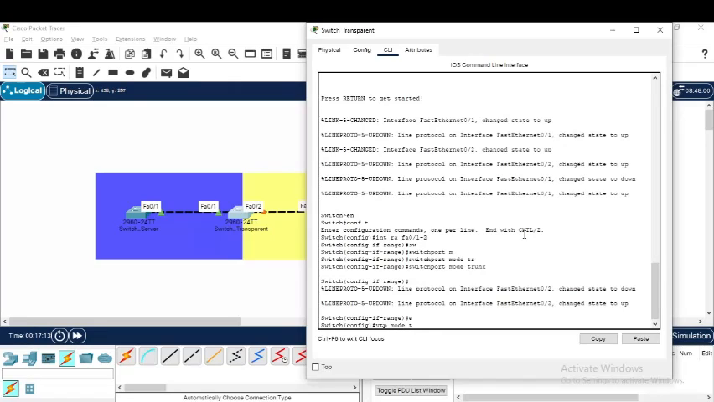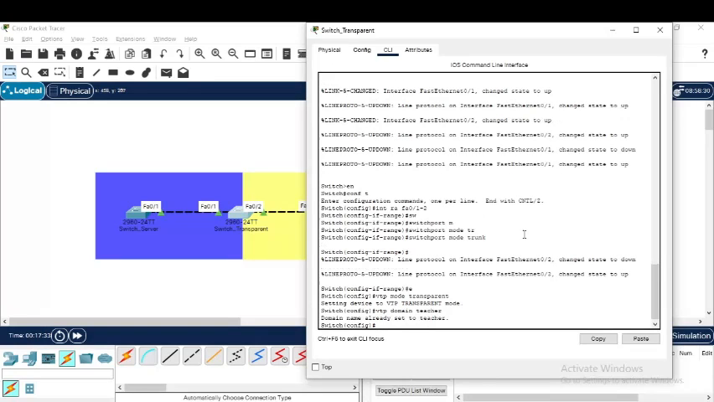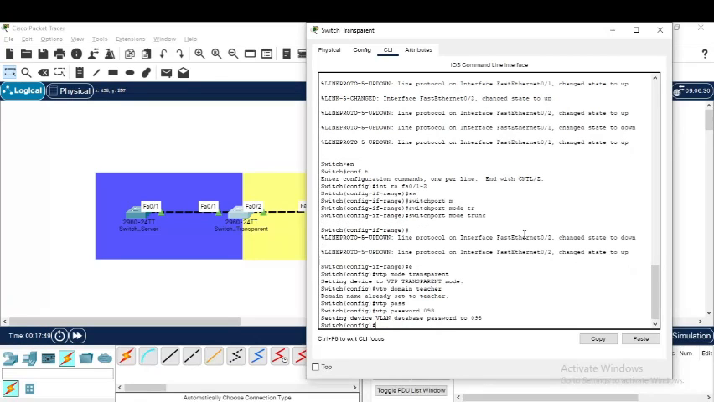Okay guys, don't forget it, transparent. After the transparent, don't forget the VTP domain. The domain must be the same for the VTP server and VTP client to synchronize. The domain is teacher, and the password also has to be the same, because if not, it will not be synchronized. VTP password 098.